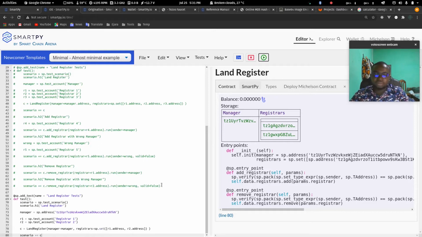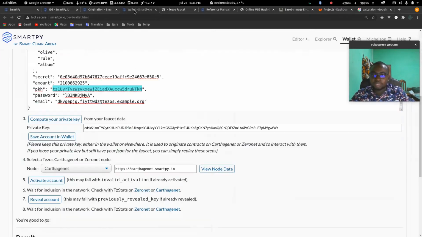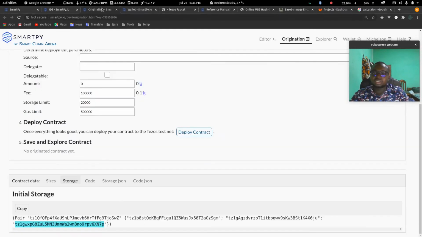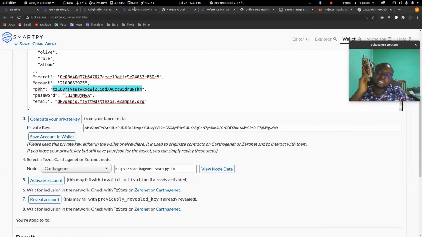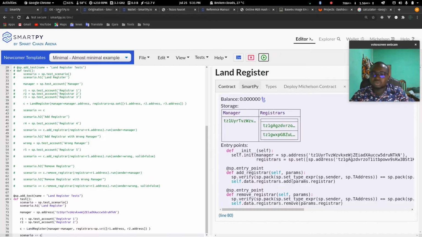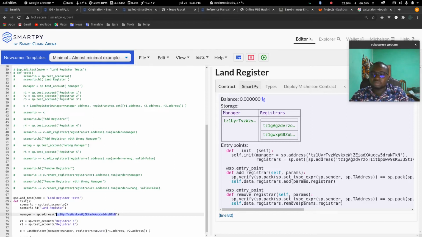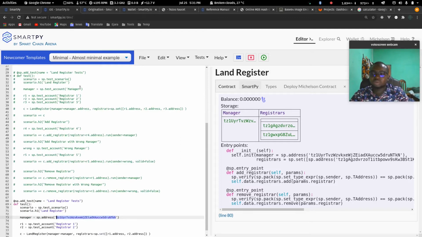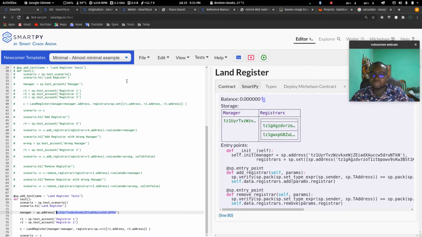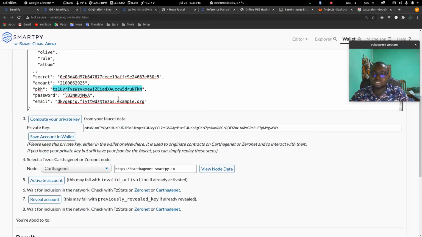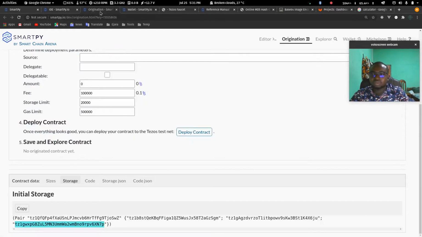So in this case, we have intentionally copied the account from here because this is what we are going to use for the origination, but this also is available on the testnet or the cartridge net, so we need to use that for the manager, right? Because the initial accounts that we have here are just for testing purposes, and they are not available on the cartridge net or on the testnet. But this one is what we just imported here, and so that's what we are going to use, right?